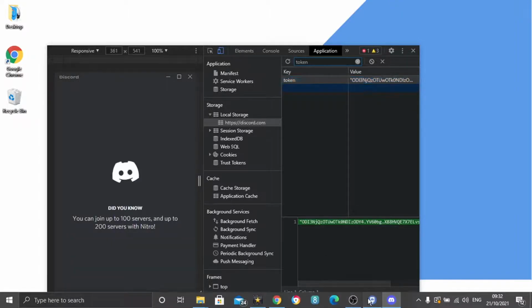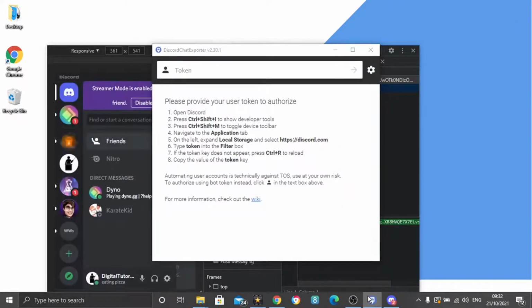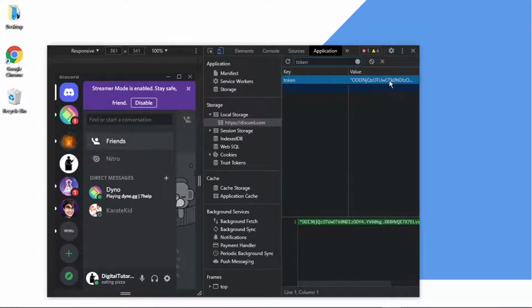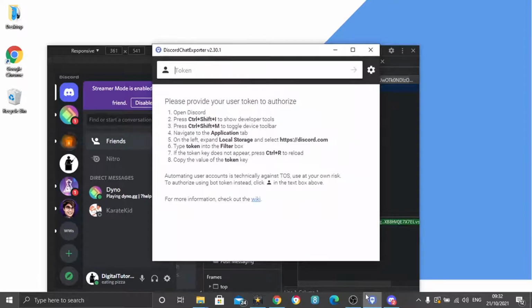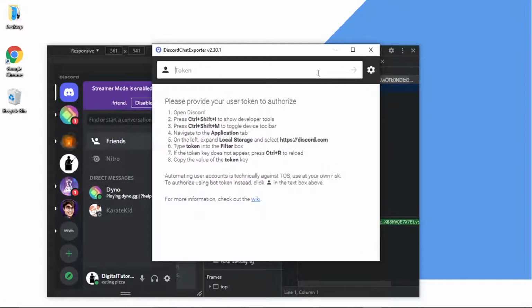And then what you're going to want to do next is actually copy the token key. So this is this bunch of numbers and letters over here. So what you want to do is just click onto that and then hold control and A, and then hit control C to copy.